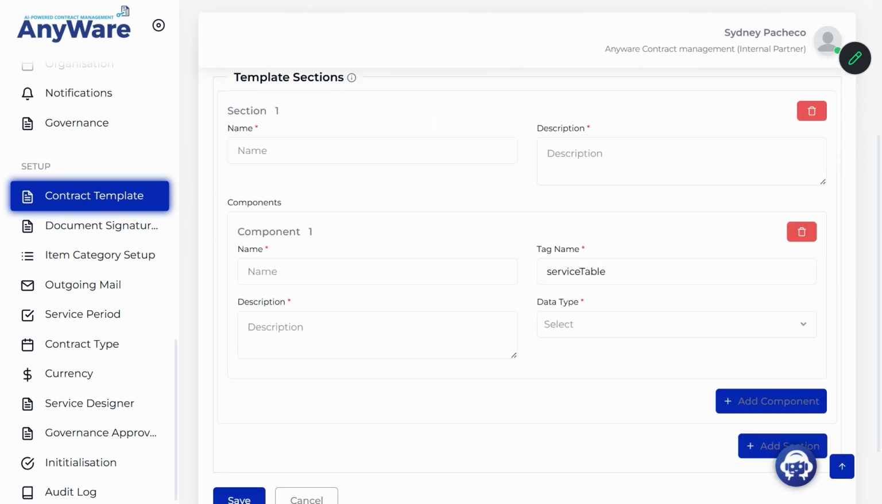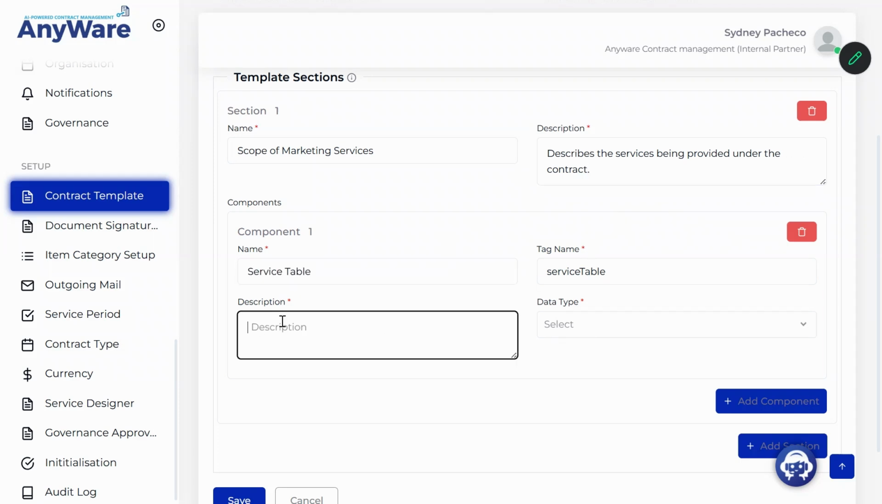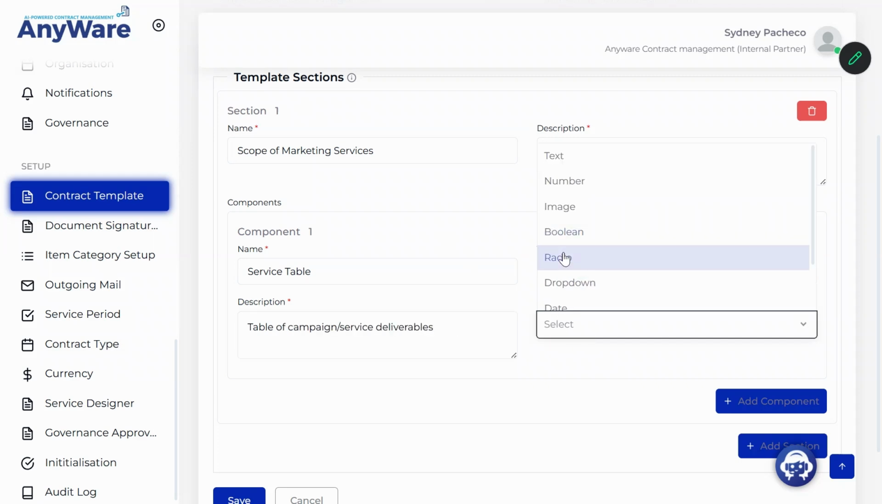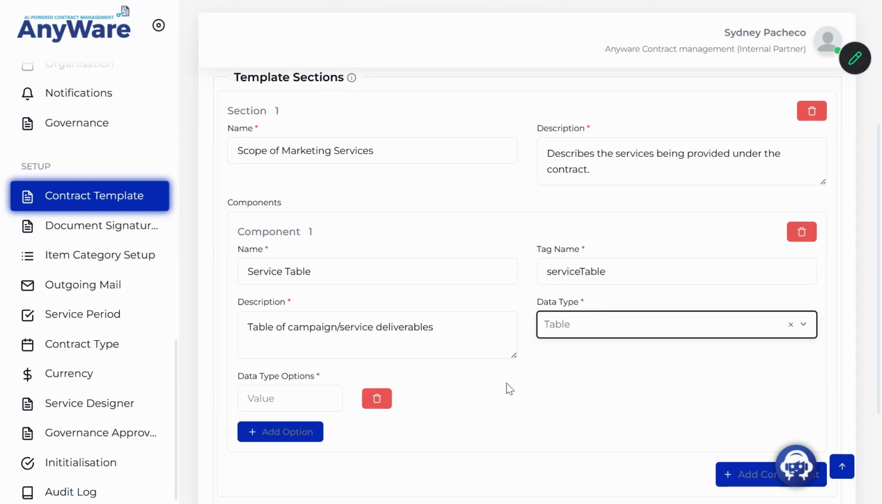And I would also put the name of the section. So let me copy paste that from my document. So you have the name, the tag name, and then for the description, I'll put a description, and this data type would be a table data type.